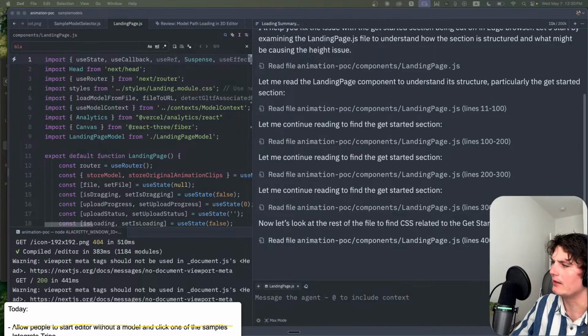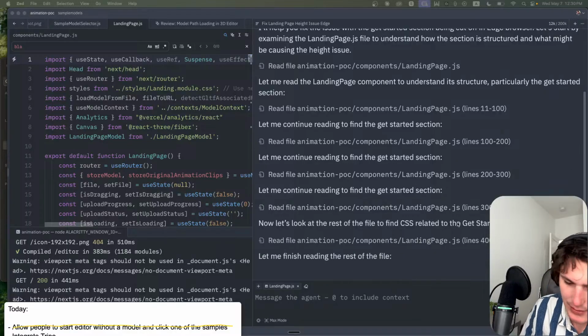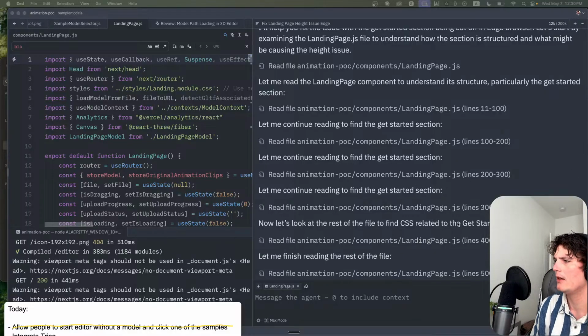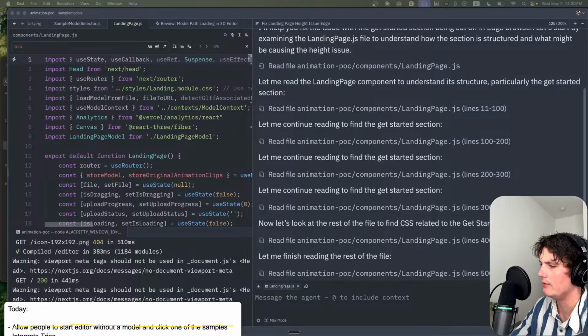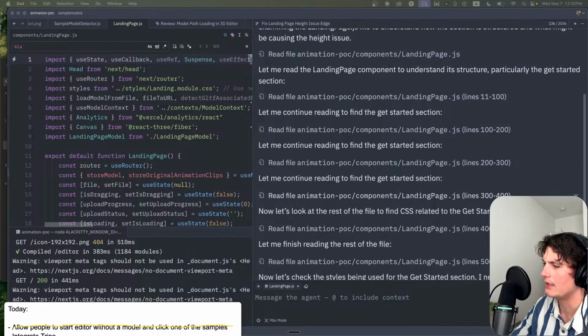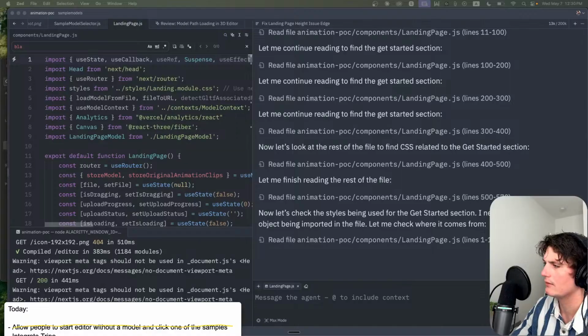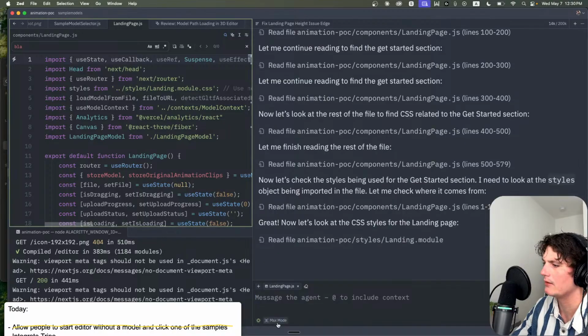I notice with Cursor, it usually reads more lines at a time. I wonder if I can specify to the agent to attach everything. Probably the max mode, right? Let me turn on this.